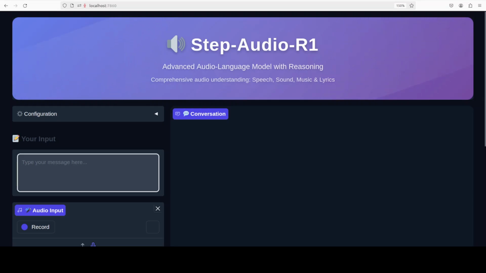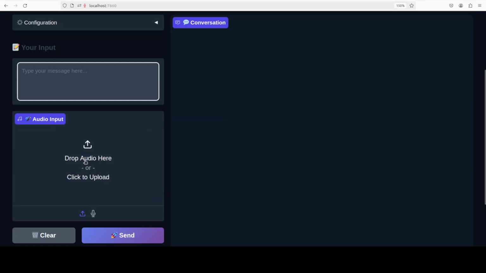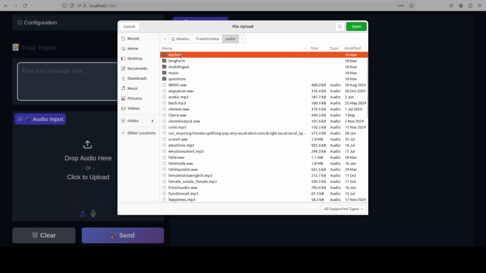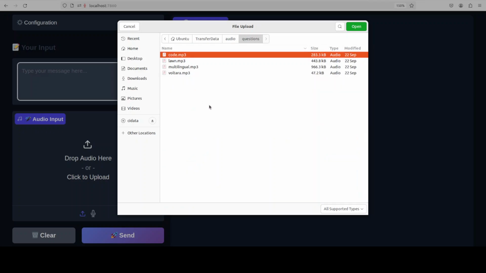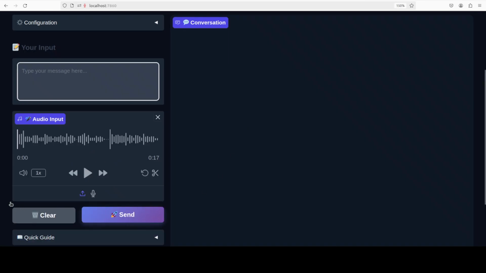Let me now upload an audio and then we will see how it works. You can also record it from your microphone if you like, but I'm just going to upload an audio from my local system. I'm just going to go here, and then I think I have a few of the audios. Let's go with maybe code one first. Let me also play it for you.